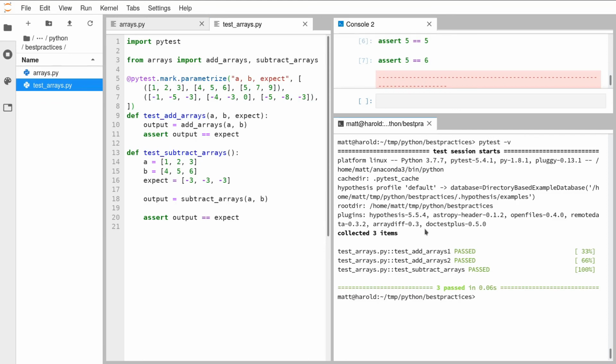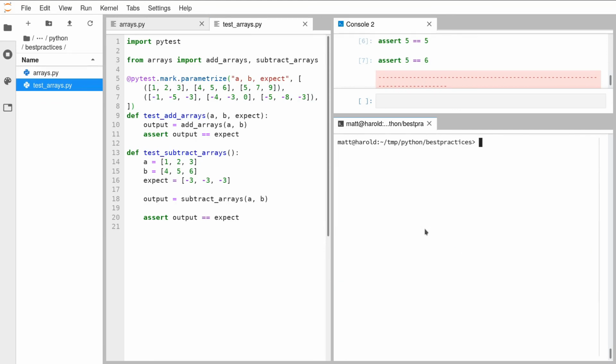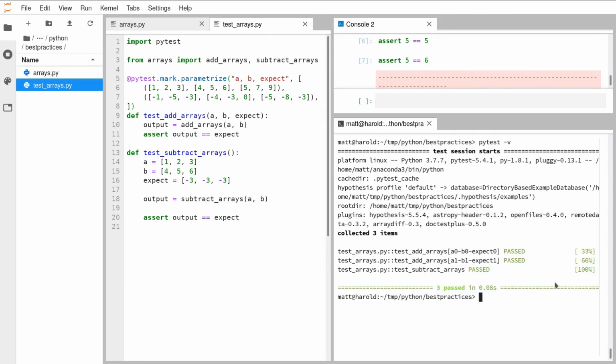So if we now run that with pytest -v, we should get 3 tests run. We've only got 2 functions, but we have 3 tests. And you can see that happening here because the function test_add_arrays has been run once with one set of data, which is labeled, and it's been run the same function a second time with another set of data.